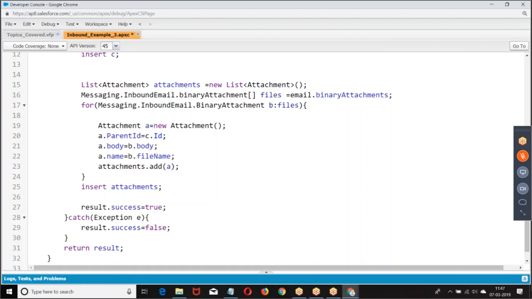Now look at the code from line 17 to 24. Satish, can you explain line number 20?